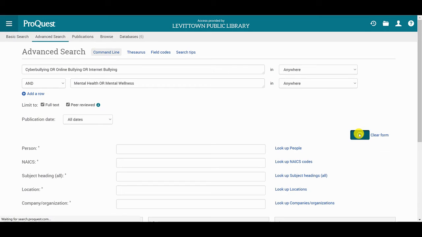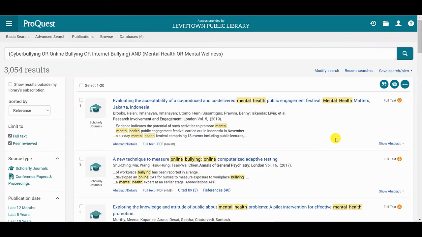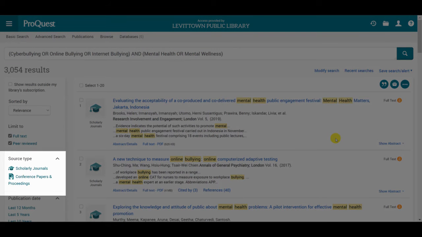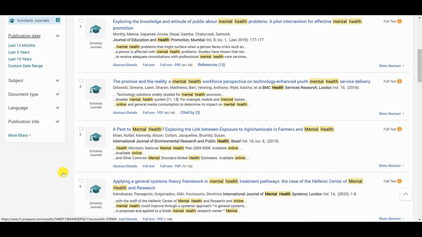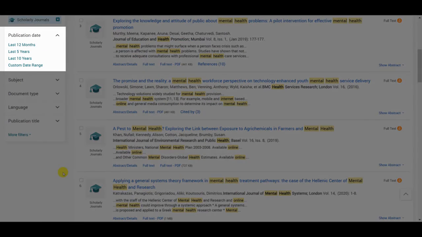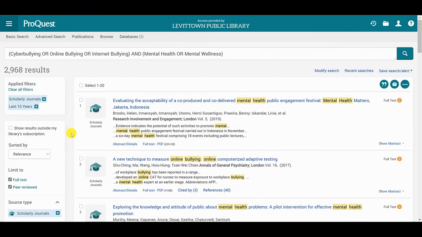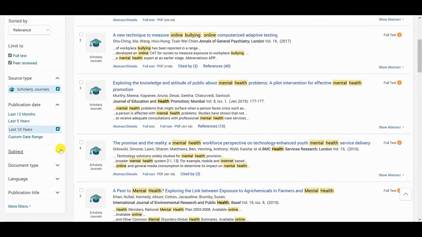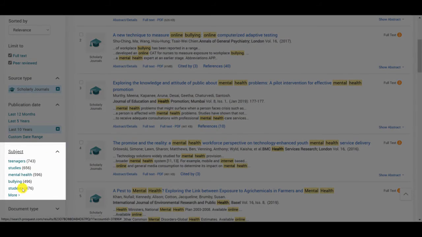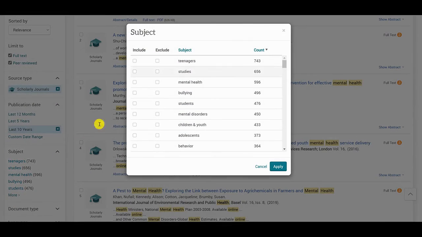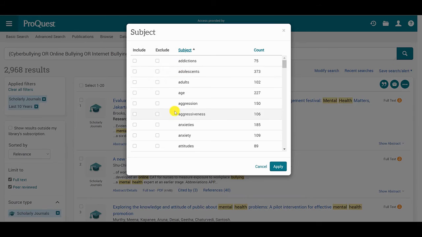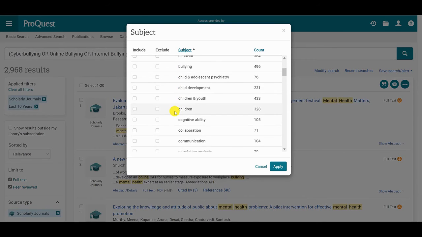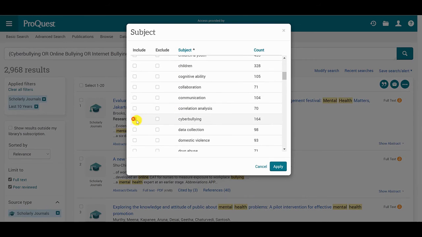Just like in Academic OneFile, we have a number of options when it comes to limiting our search. Under Source Type, we'll want to limit to scholarly journals. Under Publication Date, I want to limit to articles published in the last 10 years to keep my search relatively up to date. If I expand the subject limiter and click More, I can see all of the subjects associated with my search results. I can alphabetize it by clicking Subject at the top of the list.